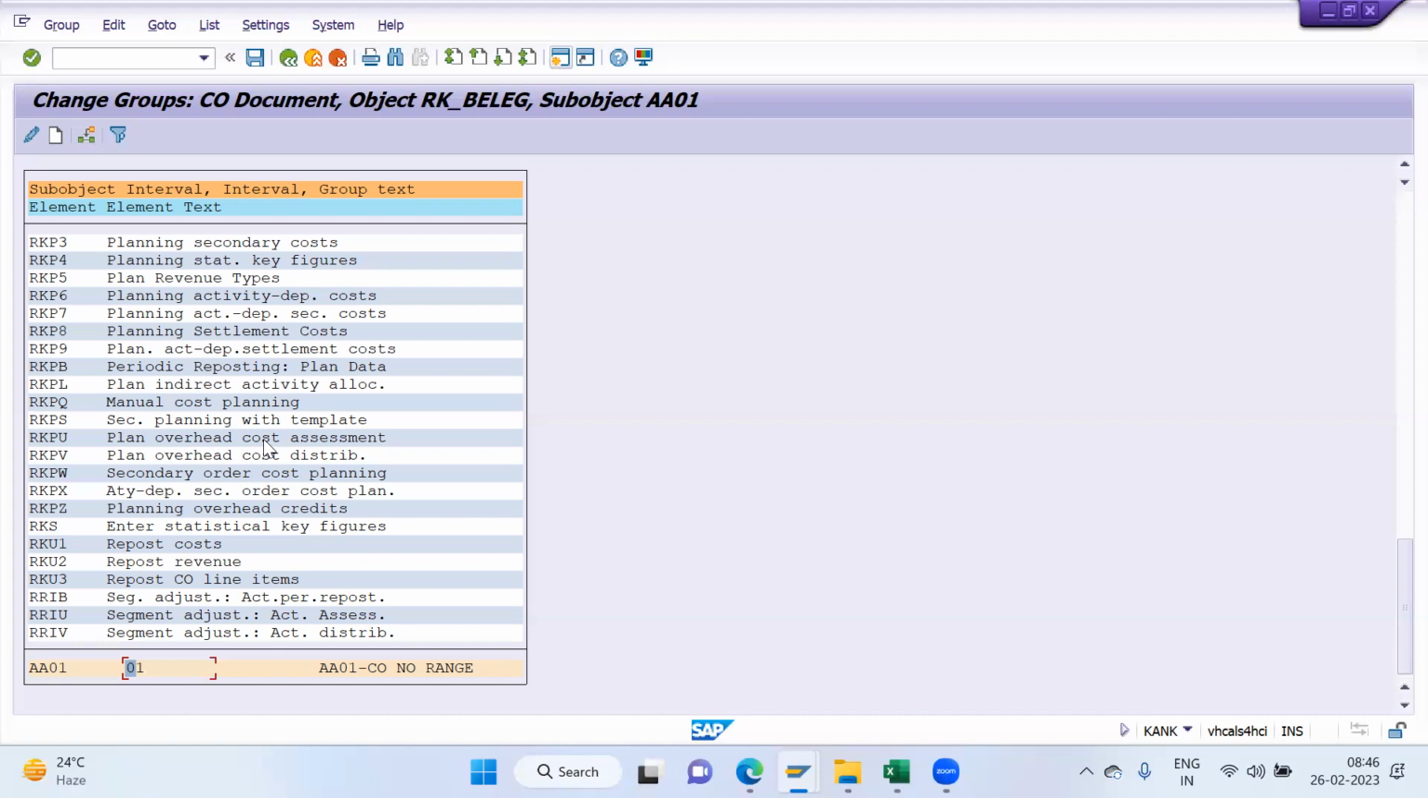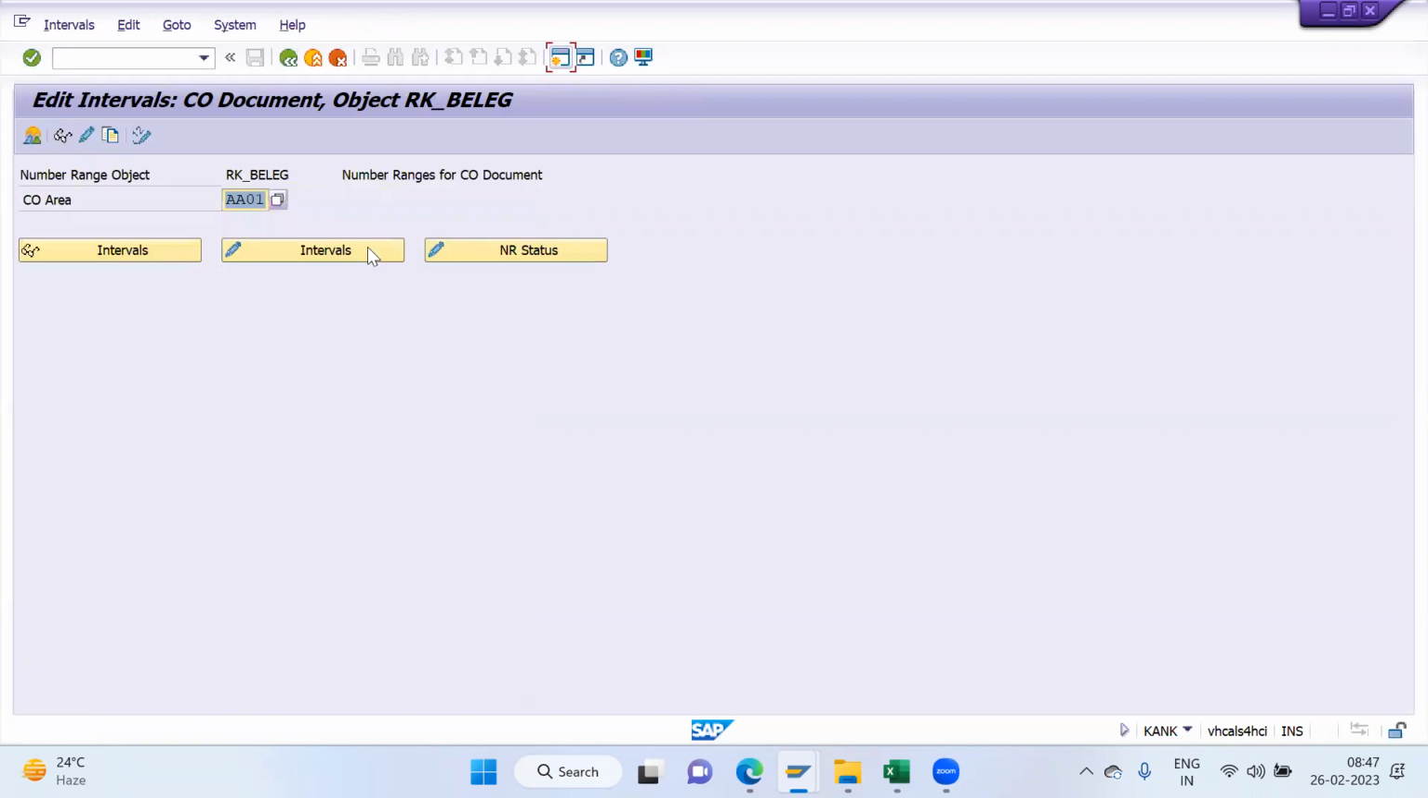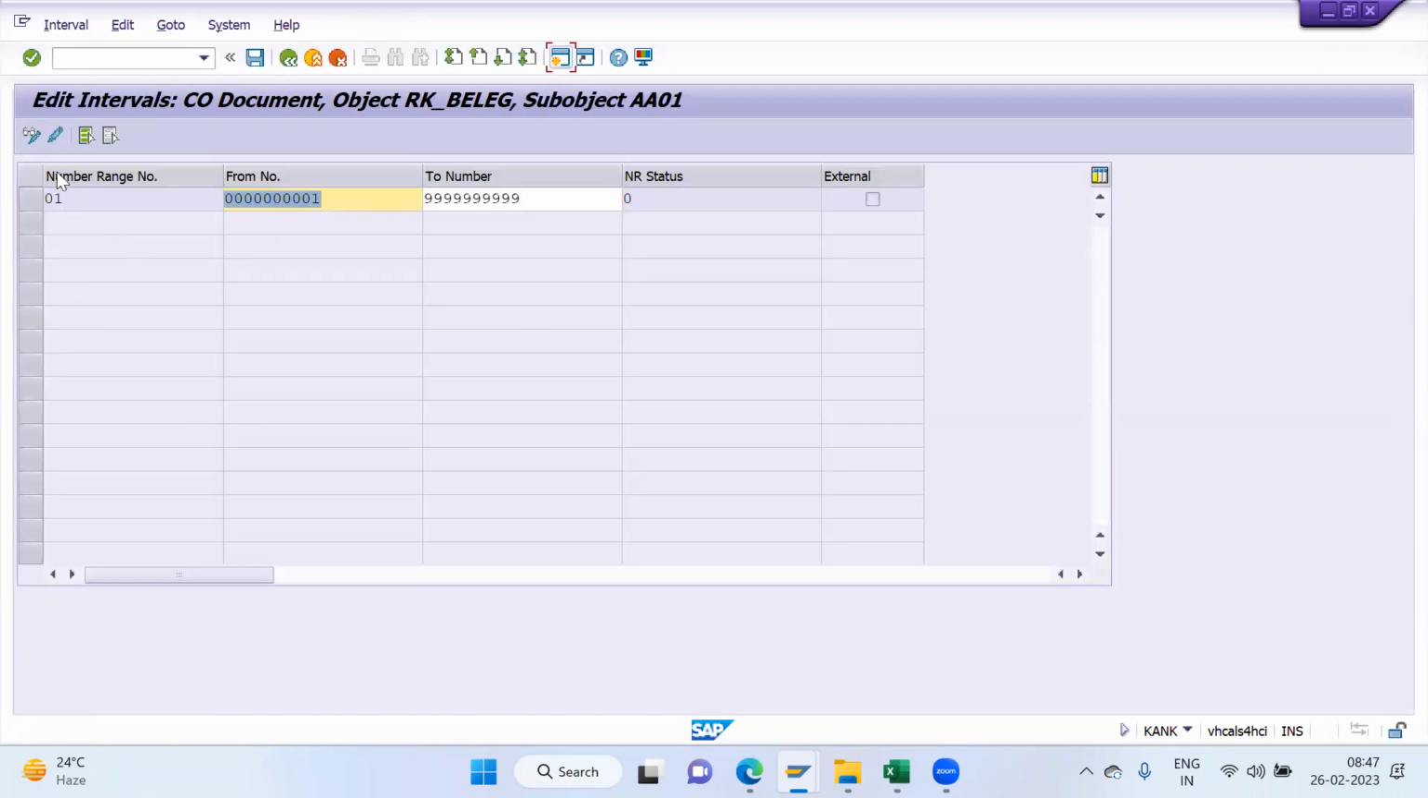I just got one more doubt. Everybody knows we can make yearly changes for FI. Can't we do it that way for CO? That's why I'm telling you, here there is no option. Is there any option? No, there is no year specific here. That's why give the maximum in live also.